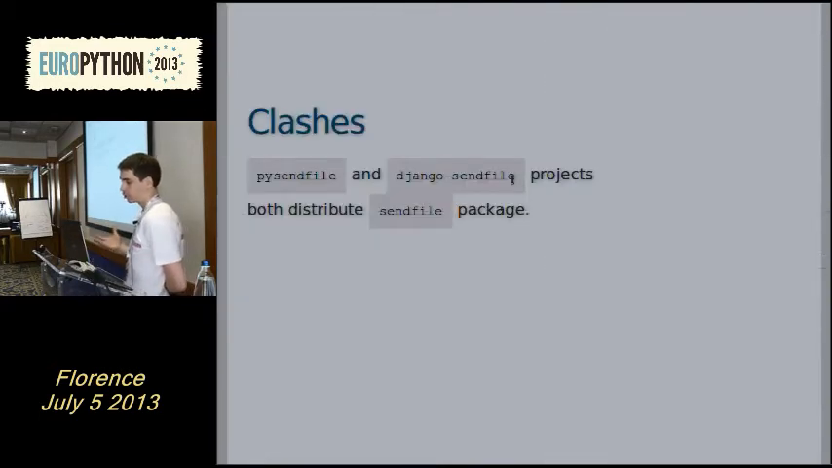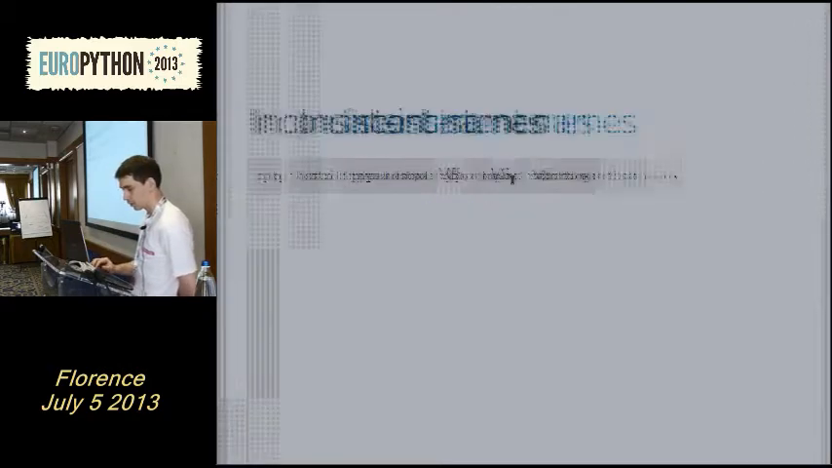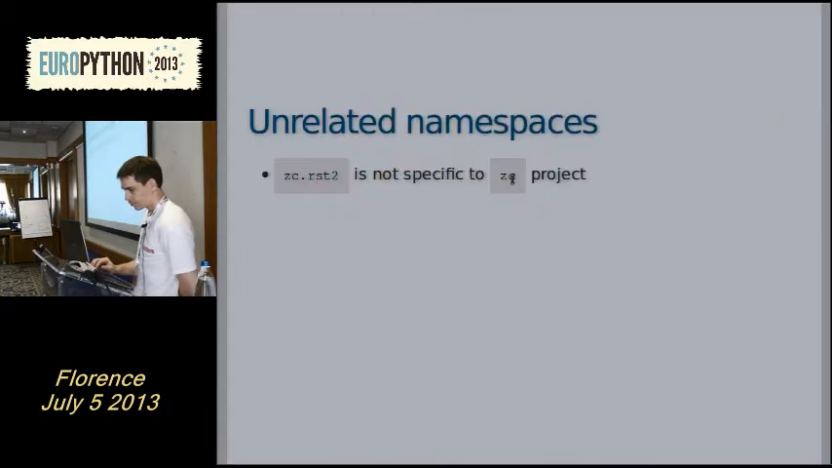As an example, there are crashes. An example is that the Python file and Django file projects both distribute a file package. So the issue is that you cannot install both in an environment. You can actually install both, but you can only use one because the Python class only finds the first. And there are many unrelated namespaces on PyPI.